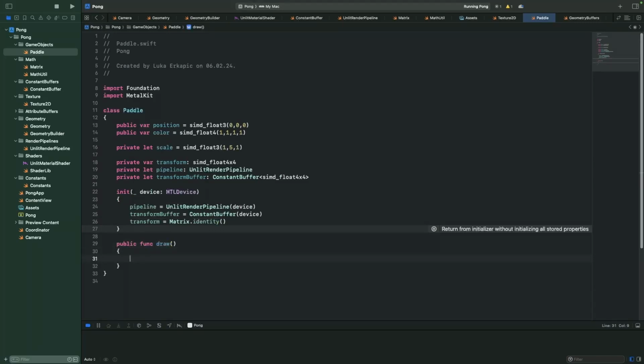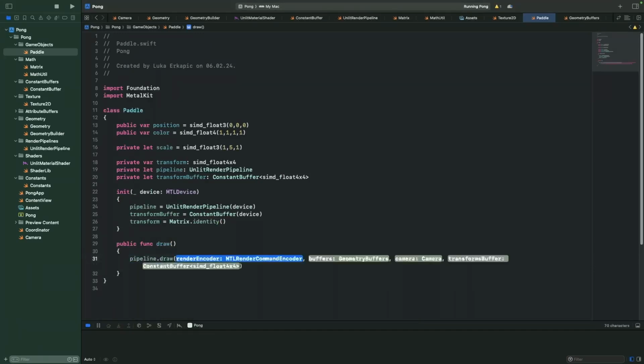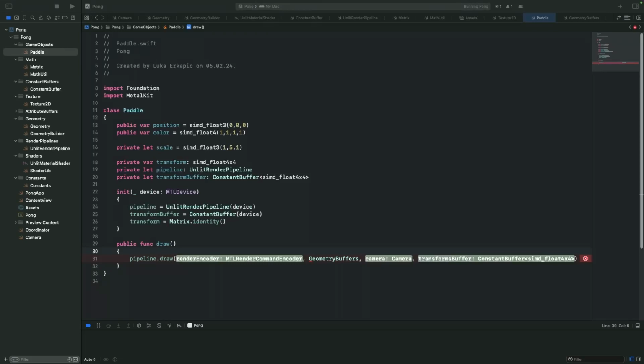So let's see the parameters that we're going to need for our pipeline to draw. We're going to need render recorder, buffers, camera. So yeah, these buffers, right? This geometry that defines our vertices. So we can do that a bit differently as well. So we're going to do that right now.